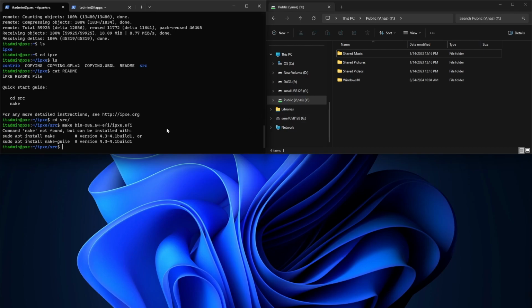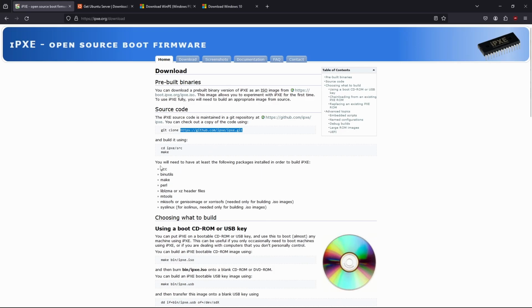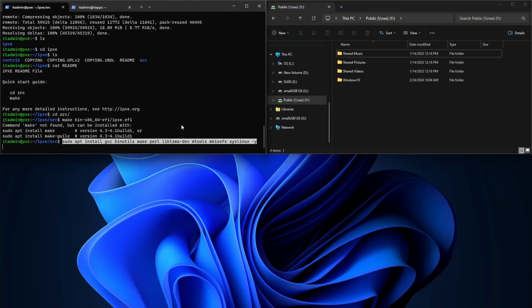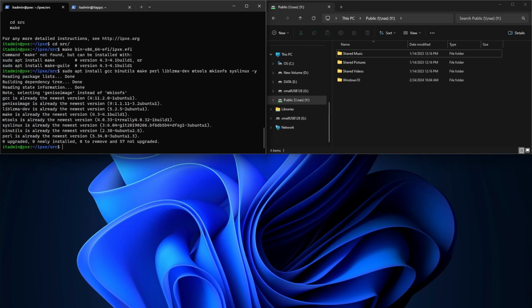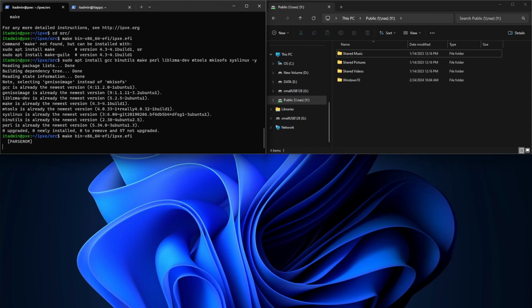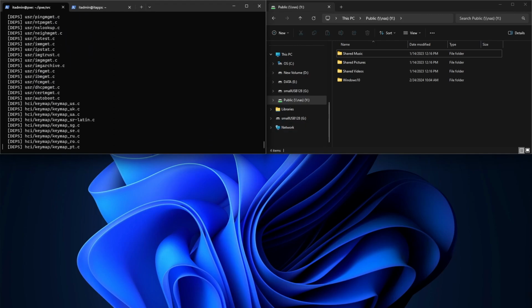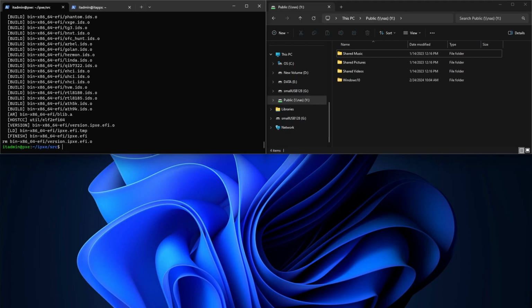Oh, I guess I forgot to mention, we do need to install some prerequisites. So let's go ahead and do that. So yes, they're listed right here. Let's go ahead and get those installed. All right, so I've already installed all this stuff. Now let's go ahead and try that again. We're going to try and make that EFI file. And this is going to take some time, so I'll come back later. All right, so that is done.